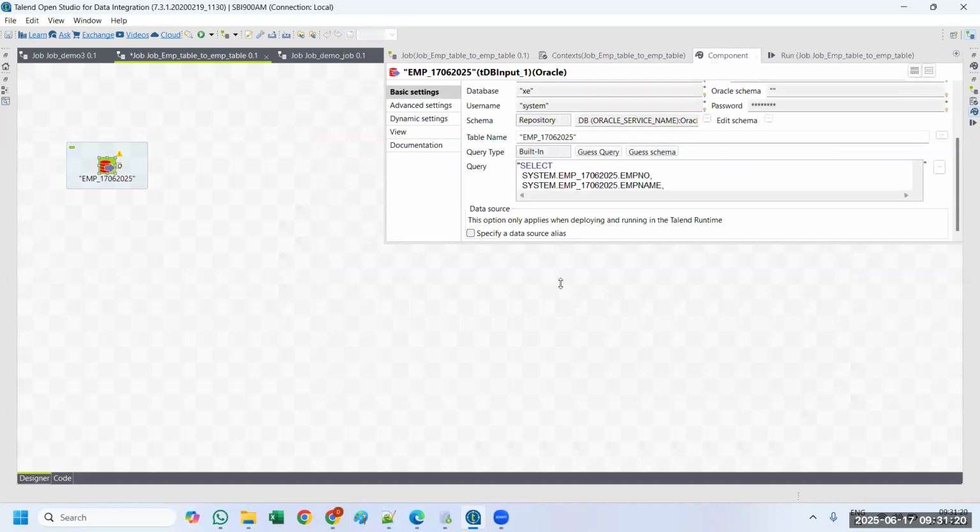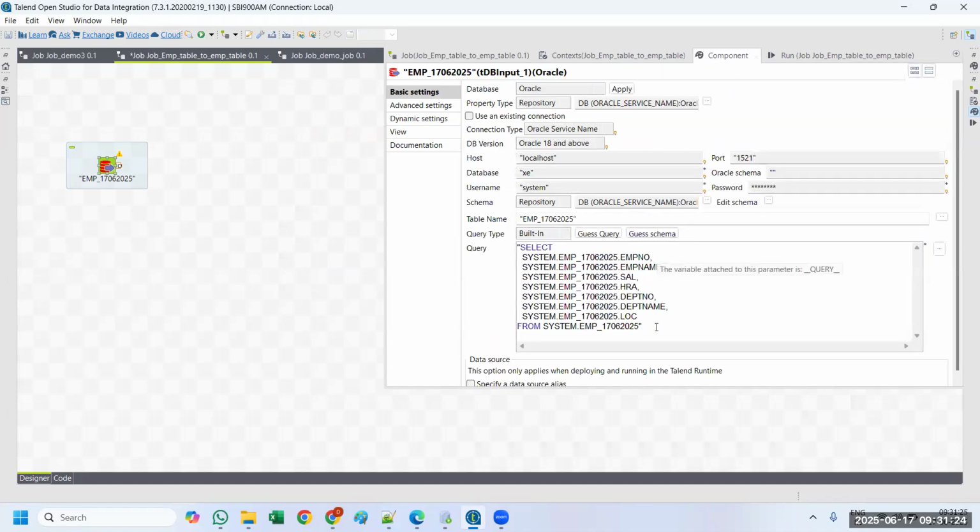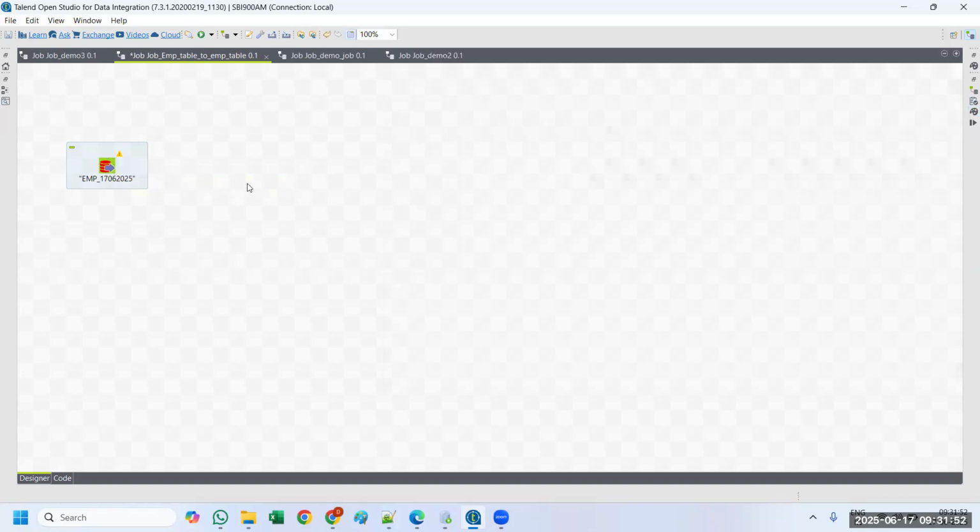We'll do the transformation. Here, click and give the where condition: where department number equal to 10 records. What is this? It should be output. Okay, I'm giving that output.